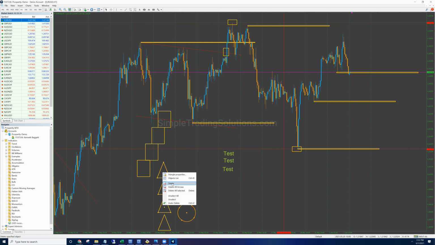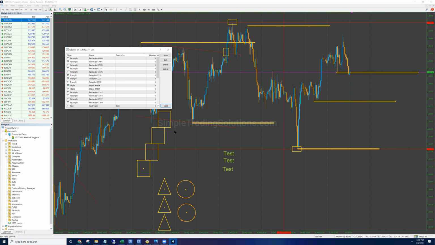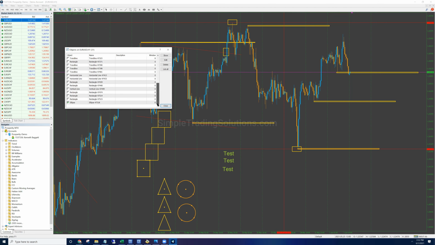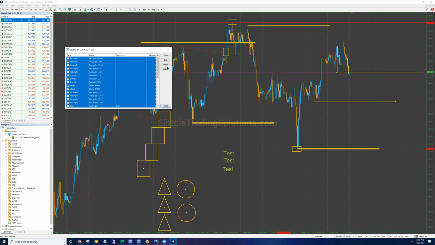So instead of deleting or double clicking on all of these one by one, if you just right click your chart, if you have an object on your screen, you'll have an object list. So you can click on the object list. This will give you a little window full of all the objects. You can see everything that we added here. If you click on the first one and press Control A, like select all, that'll highlight everything. Press delete and they're gone.